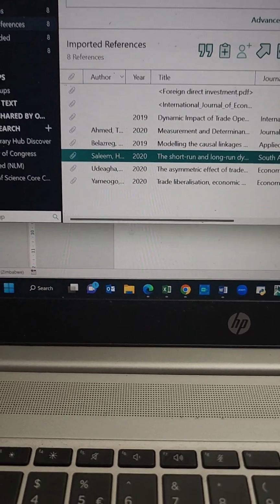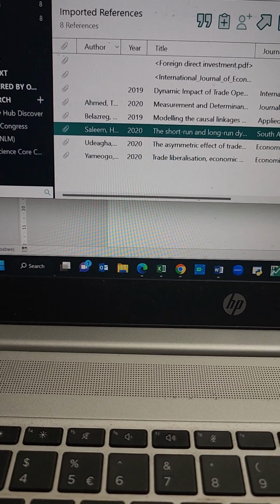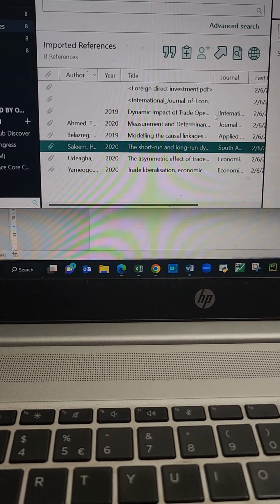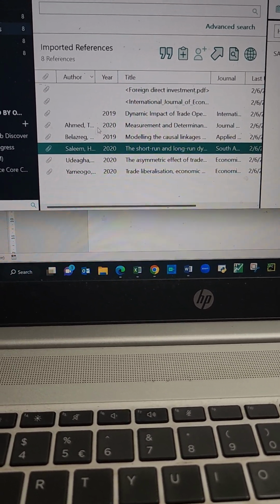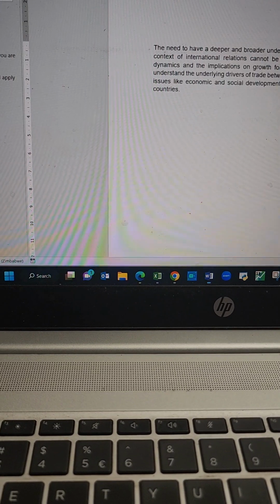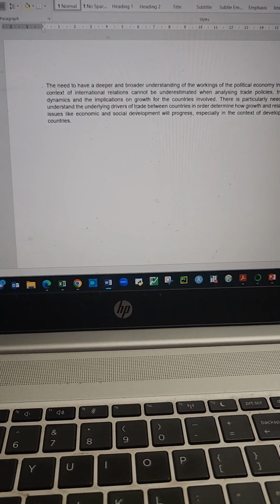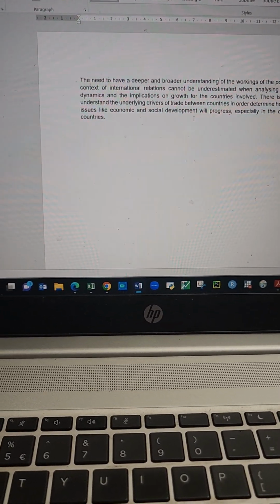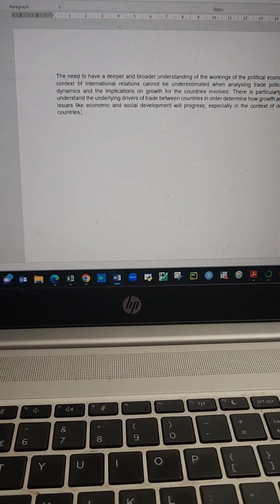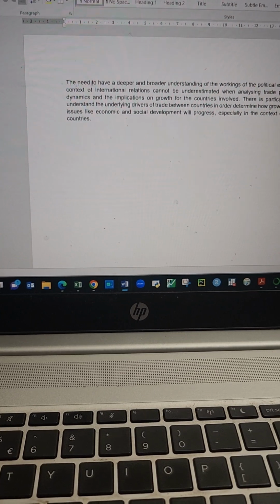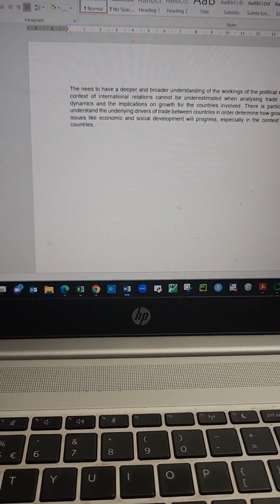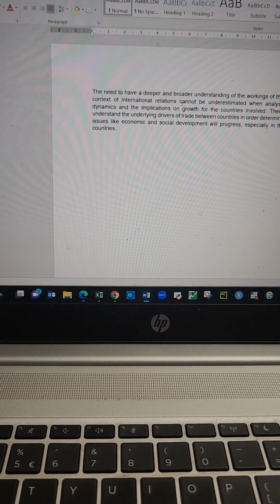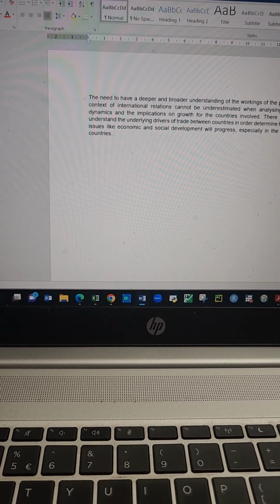So then the next thing is how do we do the referencing using it. Basically, what I'm going to do, I just go to one, two, three papers, just a few papers there. So let me say that this is my thesis. Okay, this is my paper, and I want to do in-text referencing. Let me say this is my first line. The need to have a deeper and broader understanding of the workings of the political economy. Full stop. Okay, so somewhere in there, the political economy, in the context of international relations, cannot be underestimated when using trade policies. Blah blah blah.